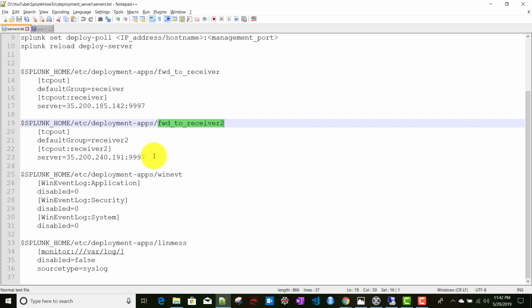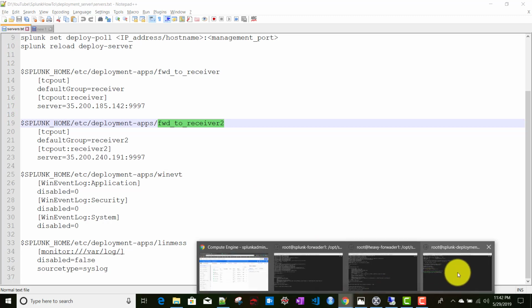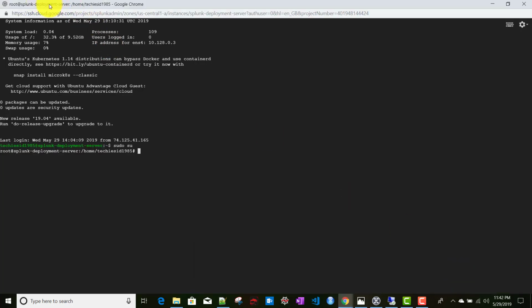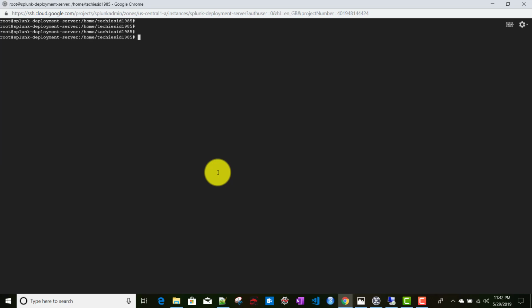Okay, so now where will we keep these apps? For that we need to go back to our deployment server. So we are in the deployment server now, right? First I will clear the prompt. Okay, we'll go to cd /opt/splunk. Okay, this is our Splunk home. We'll go to the etc folder. Let's give an ls over here.